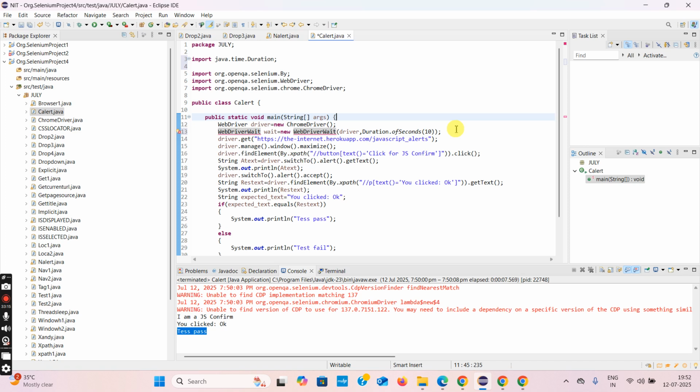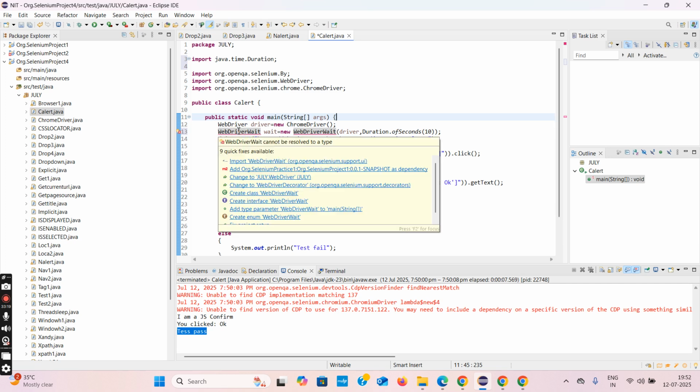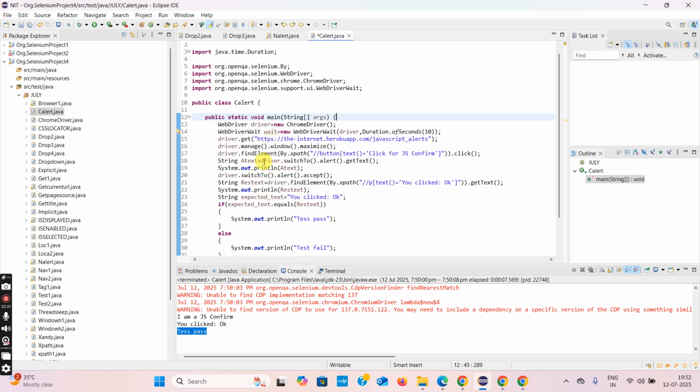Okay, see this, it shows an error again. So we can import to the file. Import WebDriverWait. After importing, the error will be gone. And by using this wait statement, I am okay.